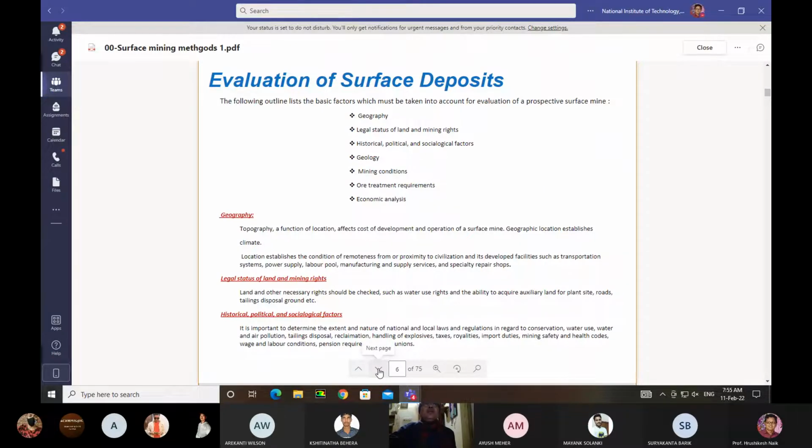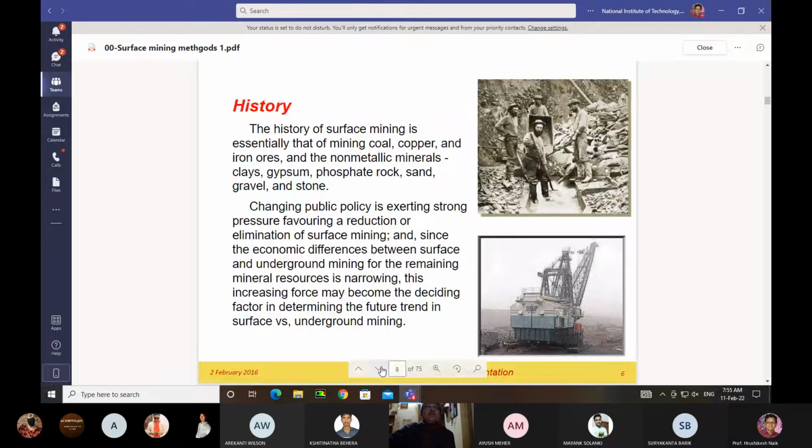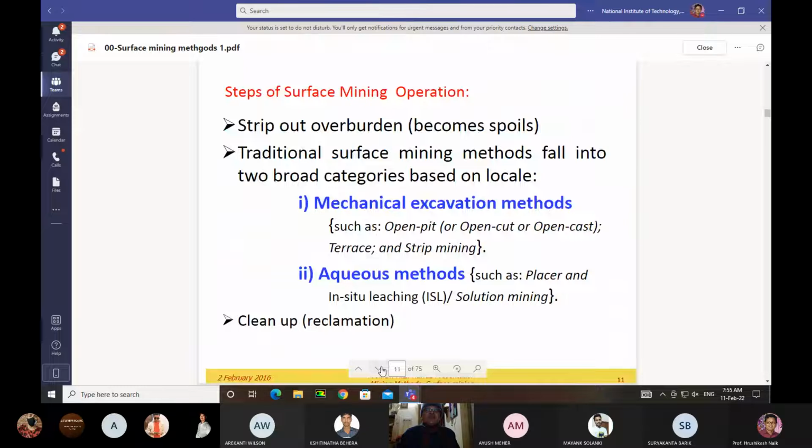So these parameters we have discussed. In the economic analysis, we have also seen degree of necessity of mineral mining, payback period, and rate of return, etc. And on surface mining, today we are going to discuss the various steps involved in a surface mining operation. What are the steps you have to carry out for mining of the deposits by surface mining methods?